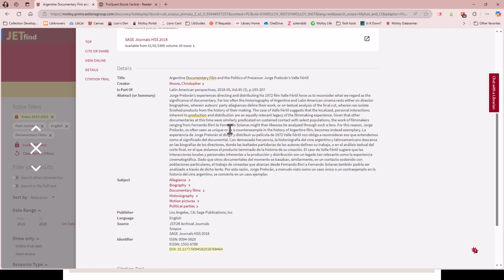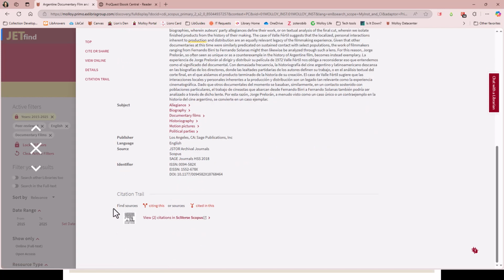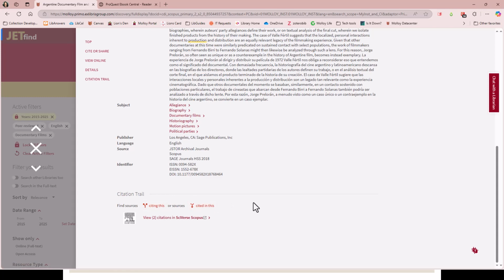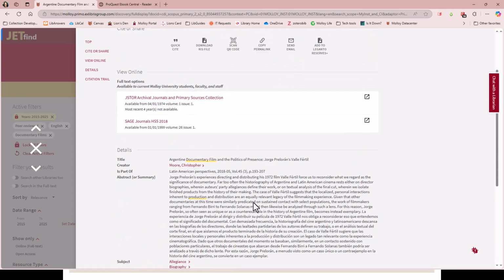If I really like this article, but I'm having trouble finding other articles on the same topic, I can look and see what this article was tagged with and use these as suggestions for other words that I might want to try next. Then this is my favorite way to search. When I find a particular article that I like, I can see who cited it and who they cited. And that's a quick and easy way to find lots of articles on the same subject quickly and easily.